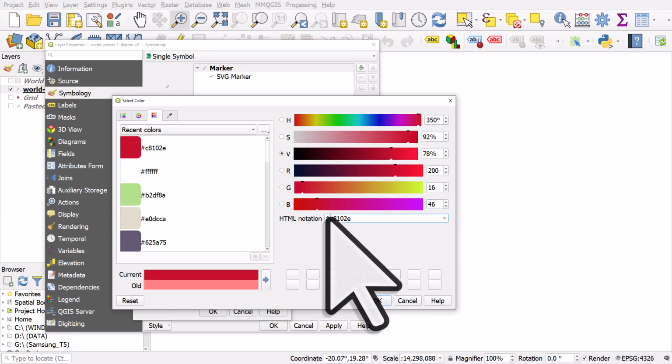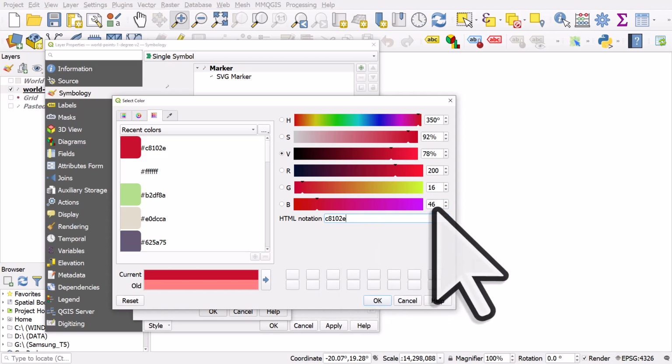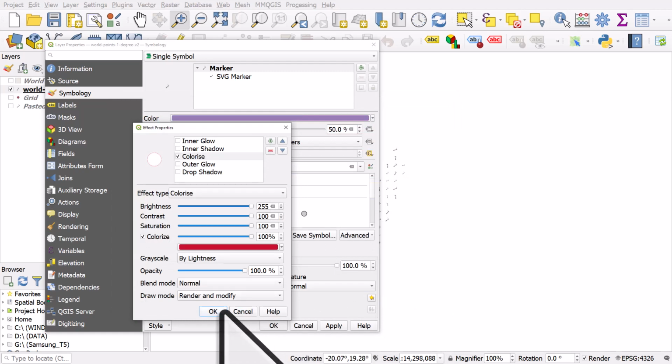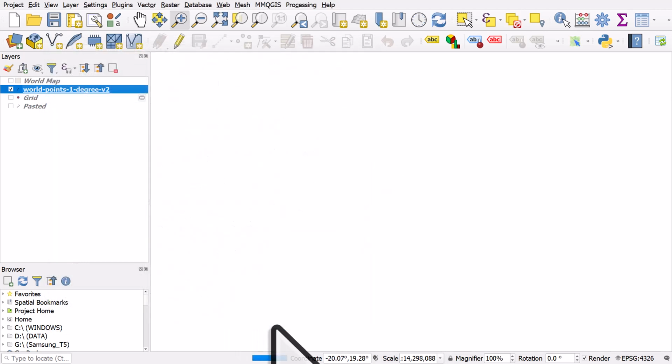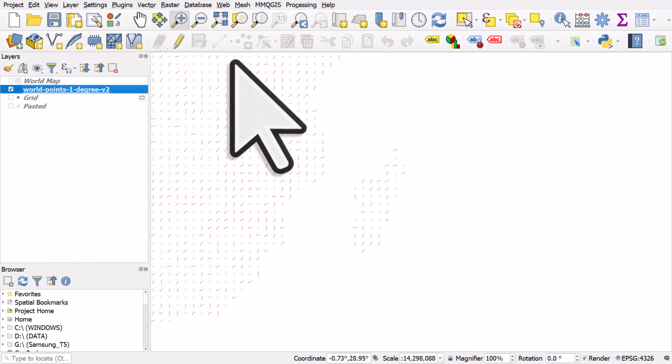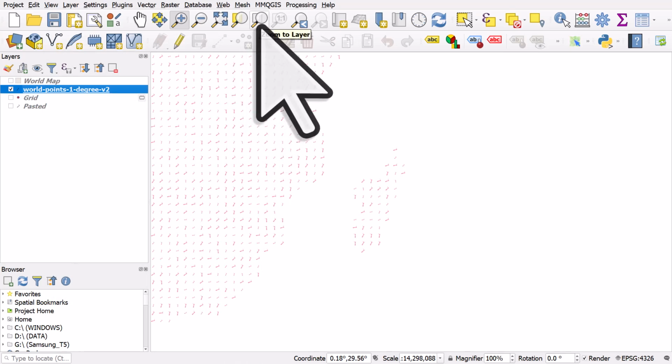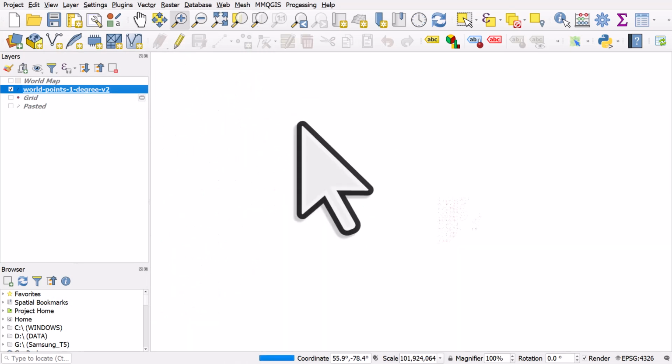And you'll notice if you paste in an HTML color code and it's not got the hash mark before it, QGIS will add it in. So you don't need to worry about that. OK and OK. And now I'm going to zoom back to the full extent of the layer.